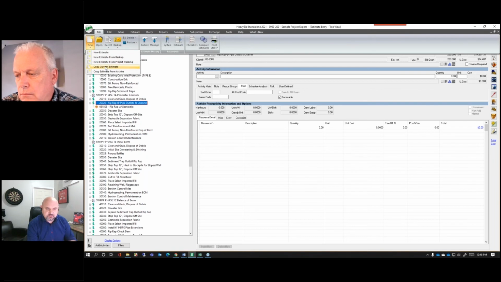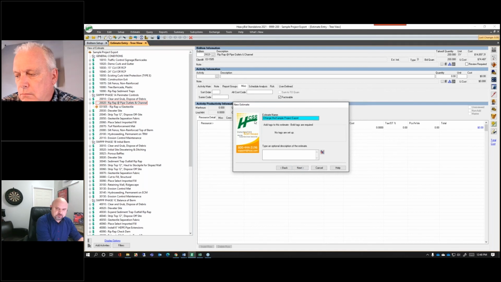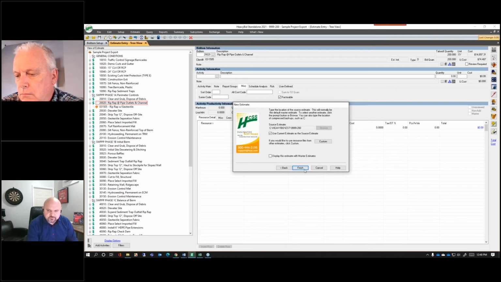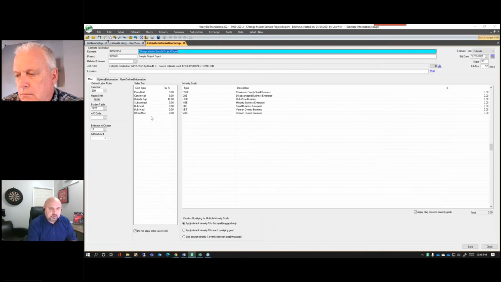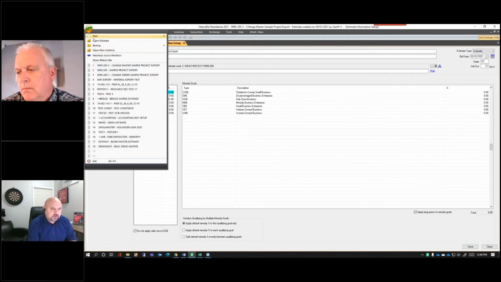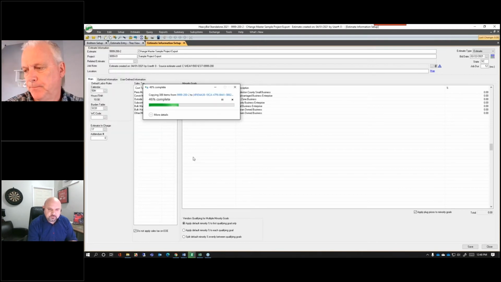So at this point, I would go File, and I would go New, and I would copy this current estimate and make a new version of this estimate. And I might call this my change master for my sample project. I'll finish that, and it's going to take all of the information I have on this estimate and copy it over. I do have one that I've already been playing around with, so I'm going to switch over to that change master estimate.